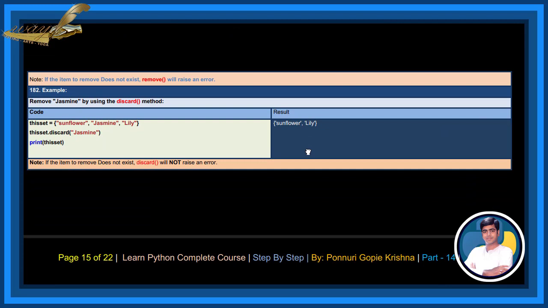If the item to remove does not exist, remove will raise an error. The set: sunflower, jasmine, lily. Jasmine, yes, it is removed. If the item to remove does not exist, discard will not raise an error.